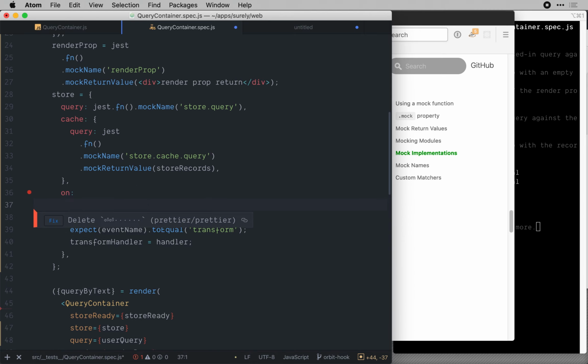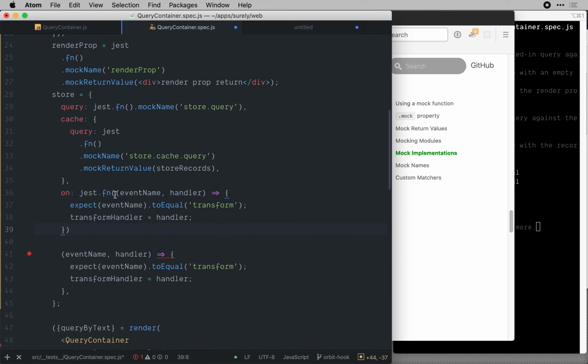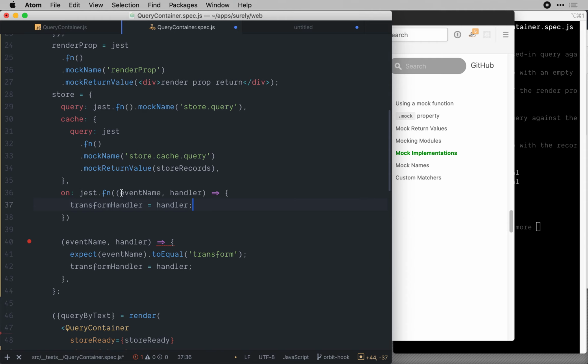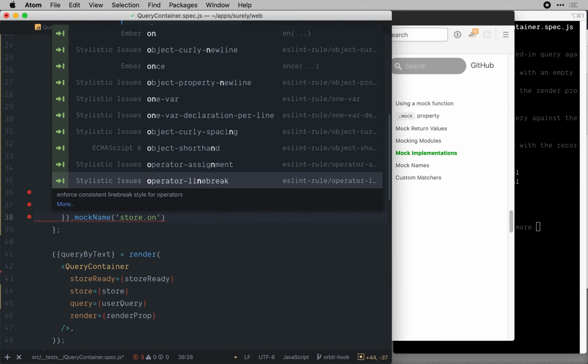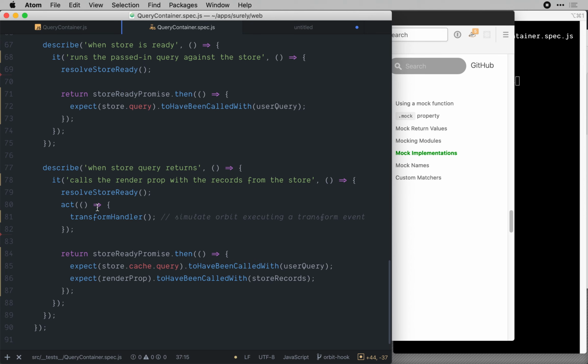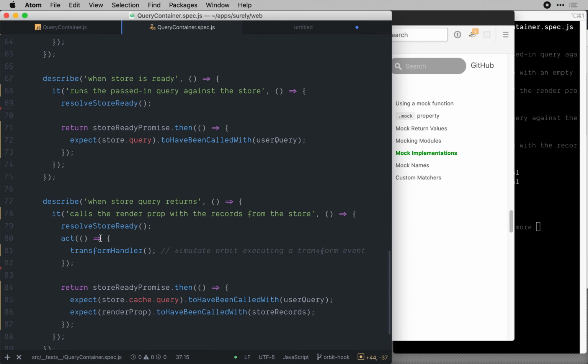Let's say on is a jest.function. Does this make sense to do? Let's try it out and see. And then in here, we pass this implementation where we're going to remove this expectation. Transform handler. And then we'll do the mock name here, store.on.